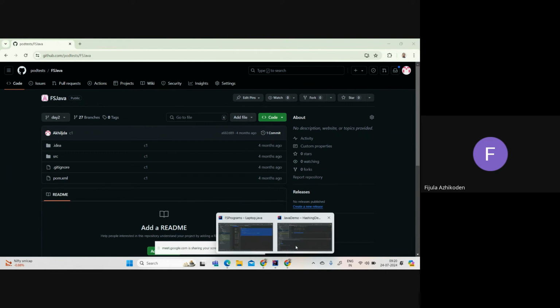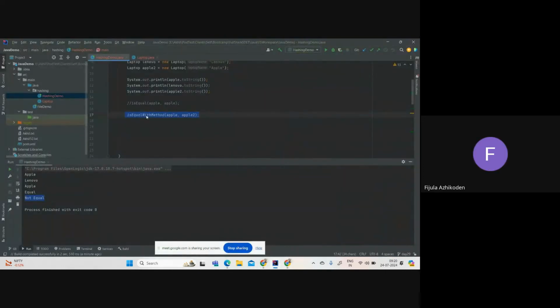Just one doubt, Akhil. What was the purpose of this equals one? It's just to override, right? Because if you don't override, then there's no meaning to it, right? Yes, you're absolutely correct.